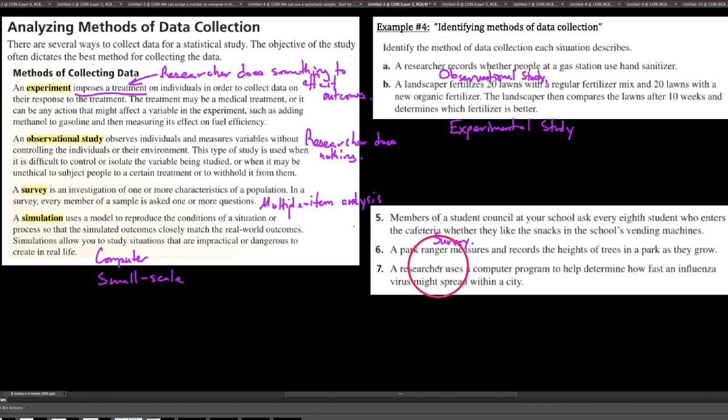Now, number 6, when you read this, it says a park ranger measures and records the heights of trees in the park as they grow. Basically, I would say that you're just recording. This should have been observational. And for our last situation here, it says a researcher uses a computer program to help determine how fast influenza virus might spread within a city. So instead of infecting everybody, what this researcher might do is just run a computer program, which would be a simulation. Okay. Cheers.